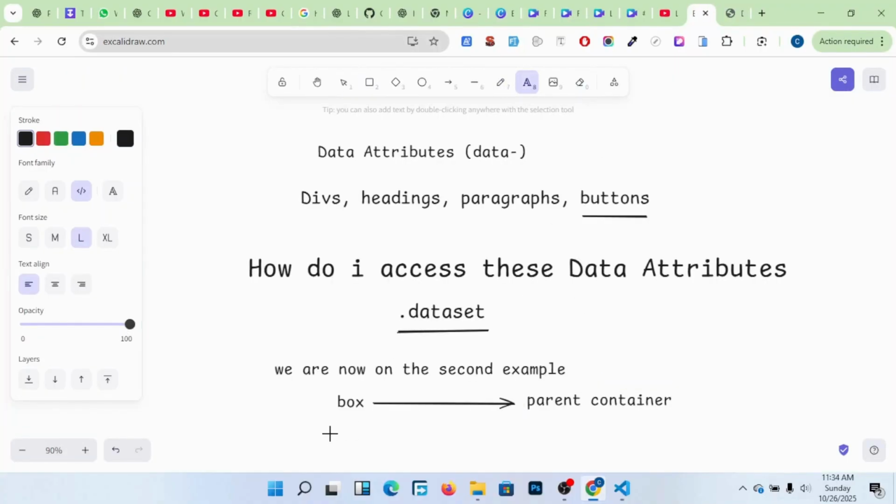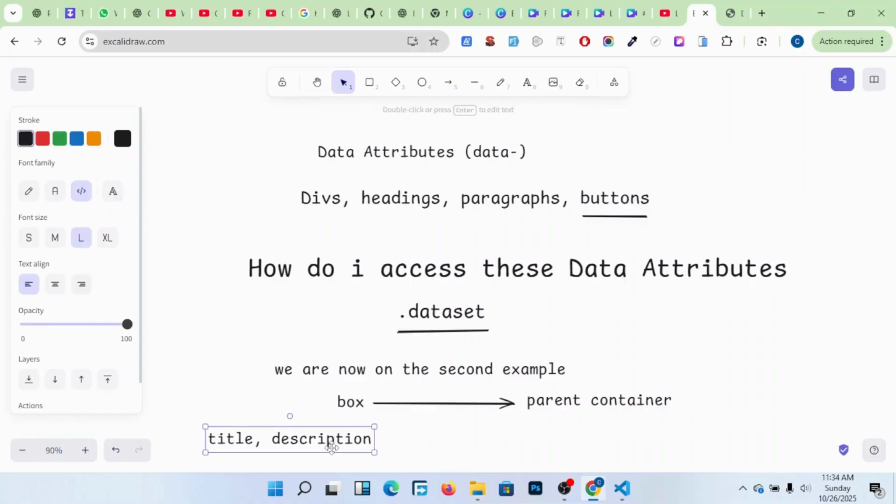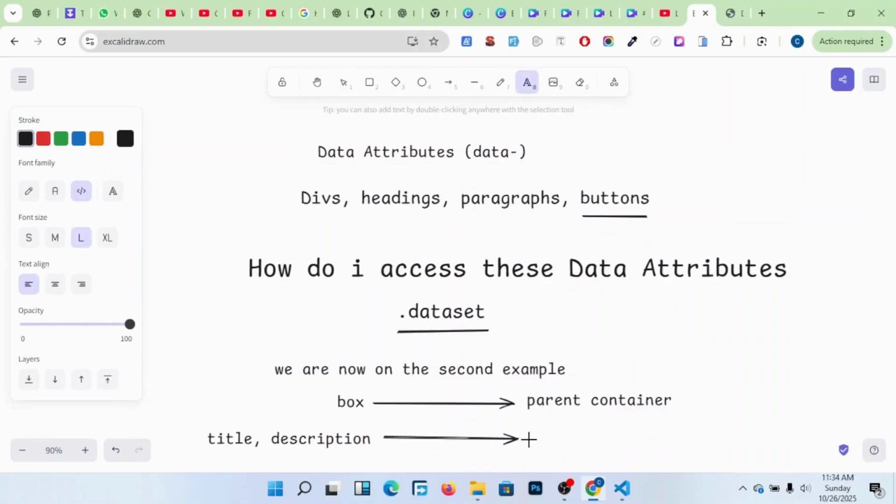The one which has the title, and the one which has the description, they are child containers, and the box is the parent. Members, understand this concept very well. It is going to be the most used concept which we are going to use.